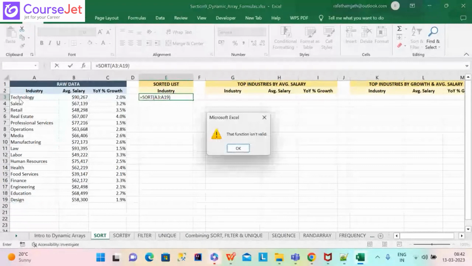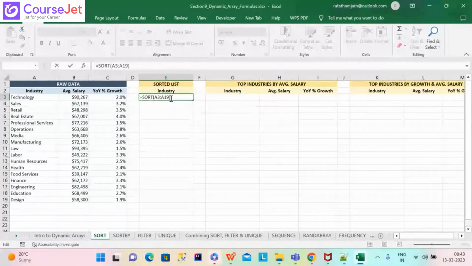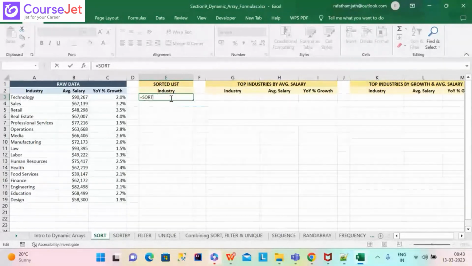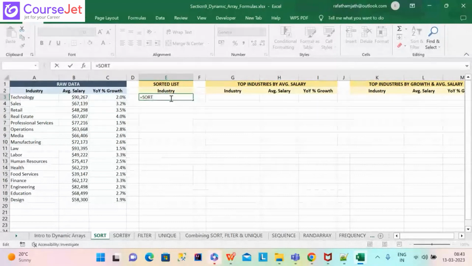So I press enter. The function isn't valid. Why? Why am I not getting SORT? Let me open here.